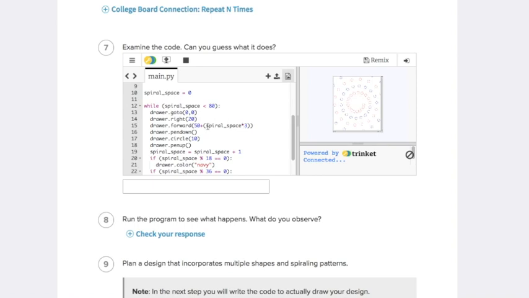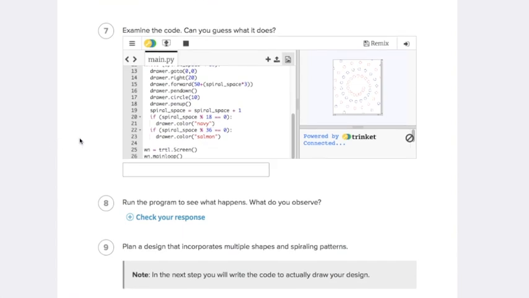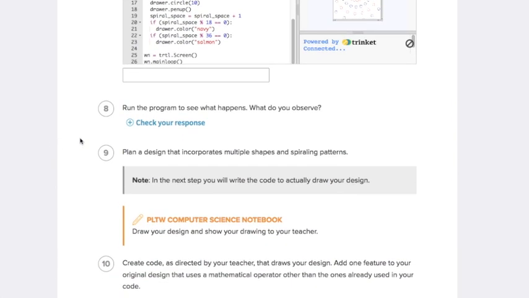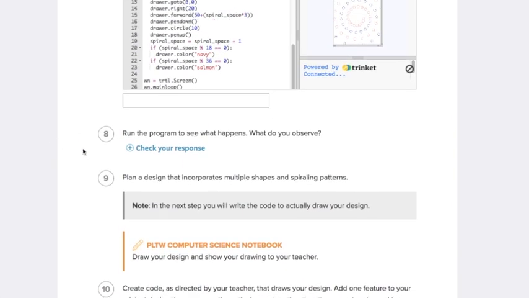It's going to take spiral space, multiply it by 3, and then add that to 50. So the first will be out 50, then 53, then 56, then 59, etc., until it's gone all the way outside of the square. So that's a pretty cool design.